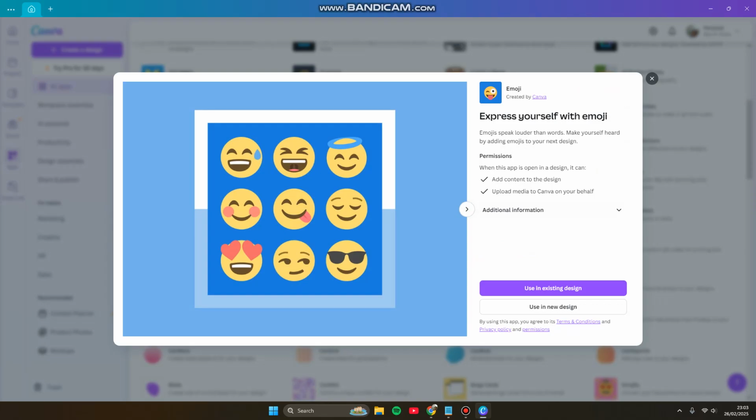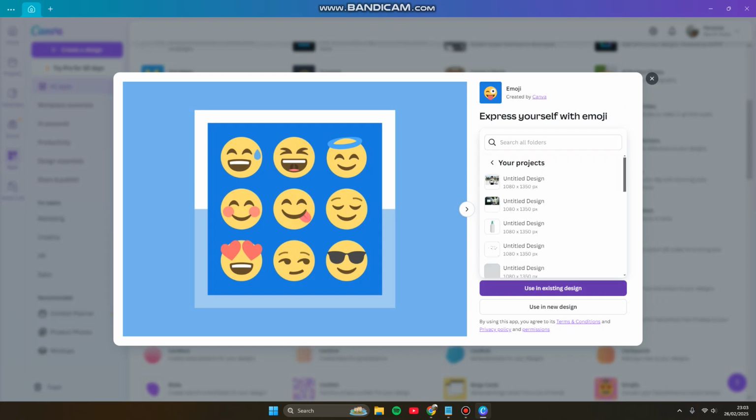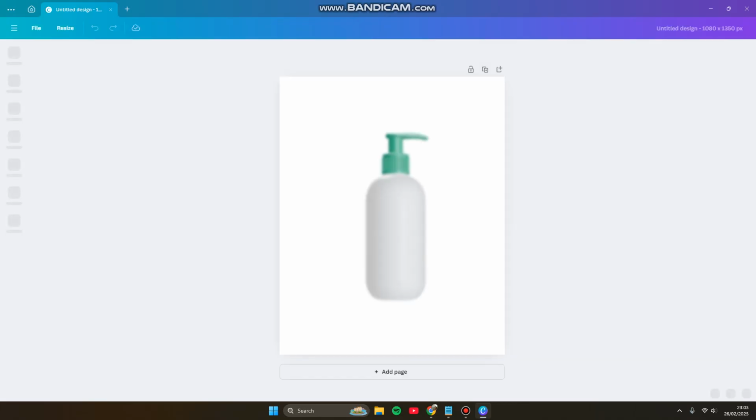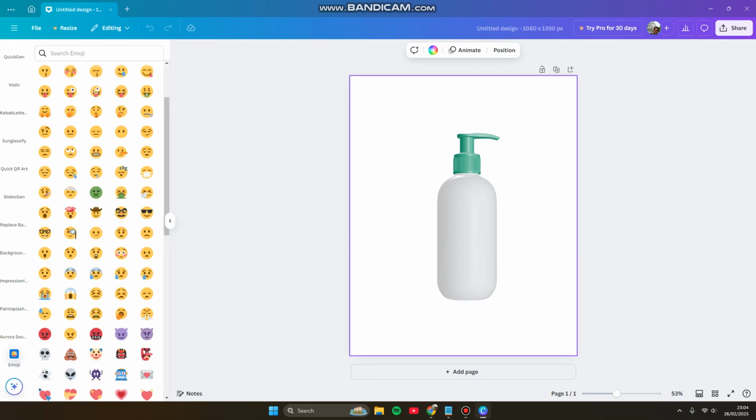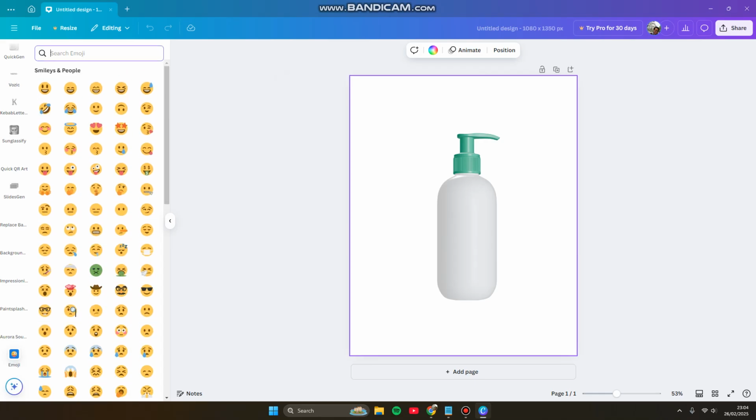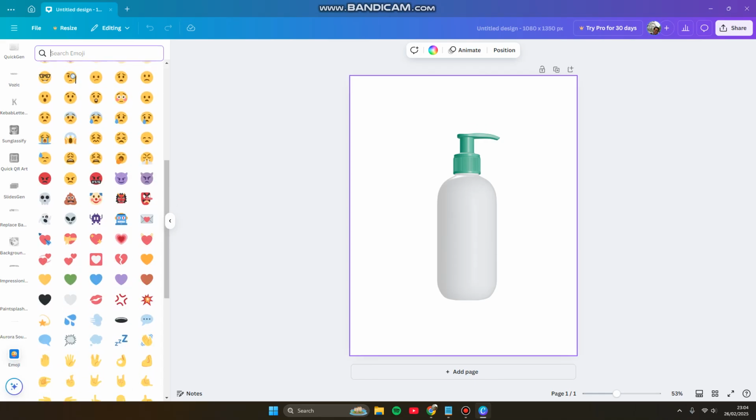So emojis speak louder than words, so make yourself heard by adding emojis to your next design. So you can use it in your existing design, for example. Let's try using this product design, a mock-up, and here we go. So you can search manually here, or you can search your emoji by typing a word here.